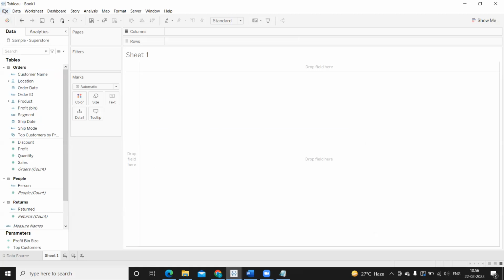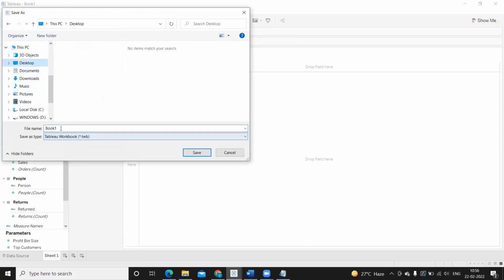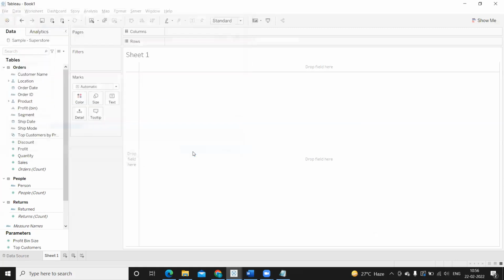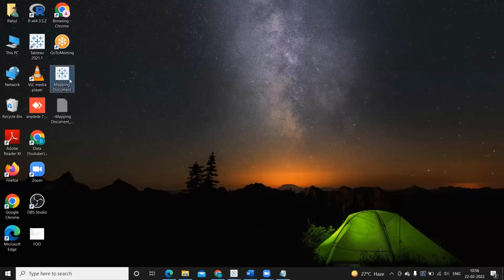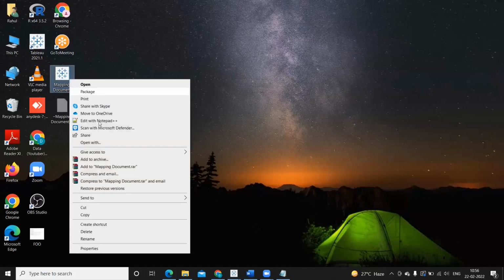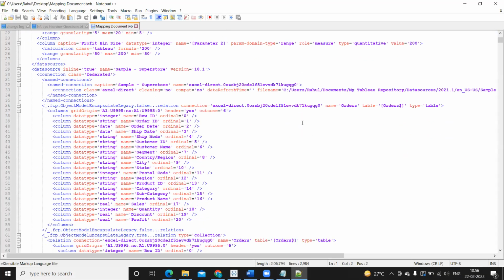Now I'm just saving this, and I'll save it as mapping document. So, one shortcut. Now we want all the column names of sample superstore, right? That is the requirement. I'm clicking on this and opening it with Notepad++, so it opens in XML format. Now if you scroll down here, we got all the information.